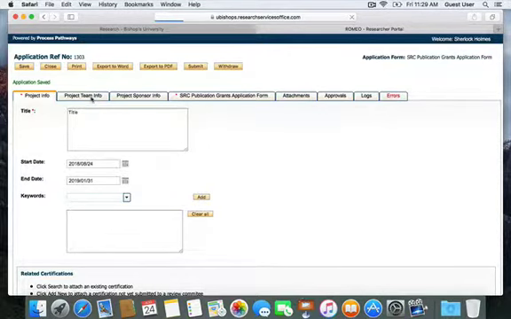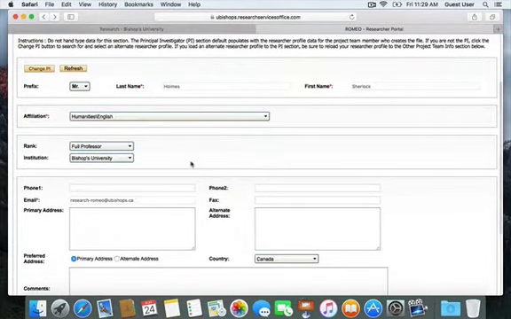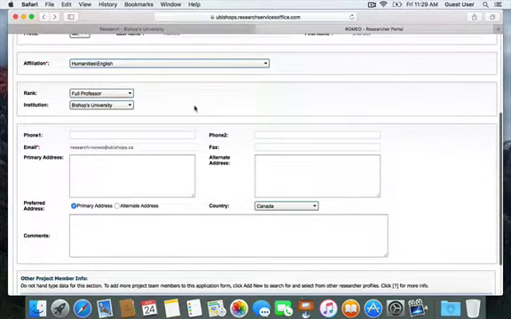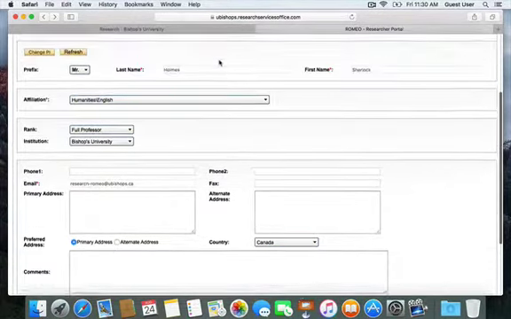The next tab is the Project Team Info tab. You will see that this tab is automatically populated because you are applying from your own account. So there is nothing more to add here. You do not usually have other project members in a publication grant application form, so this section does not have to be completed.